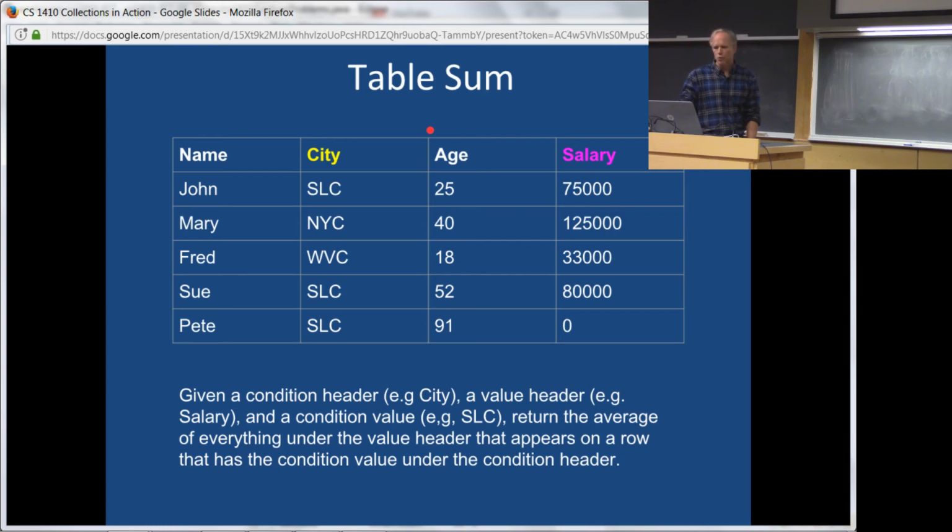And then what you're supposed to do, let me step through this and show you. So suppose you're told the condition header is city, the yellow thing. The value header is salary, the pink thing. And you're told the condition value is SLC. What that tells you you're supposed to do is find every row that has SLC in the city column.